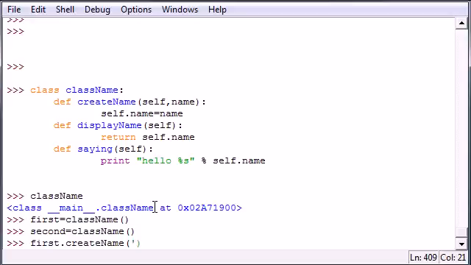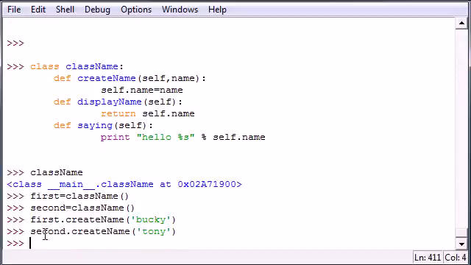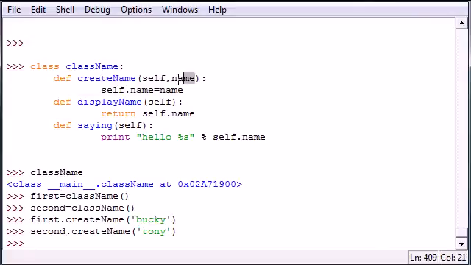But we do need a name since Python doesn't know it yet, and I'm going to name mine Bucky. So now what Python did is said, alright, I'm going to take first.name, and it's going to be equal to Bucky. Now let's create one for second, just so I can show you guys that it can be different. second.create_name, and our parameters can be something like Tony. So what this is doing is using this method right here and plugging in the parameter Bucky for name.